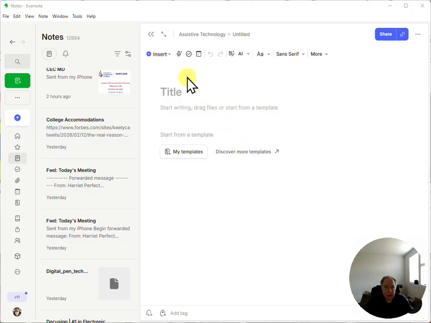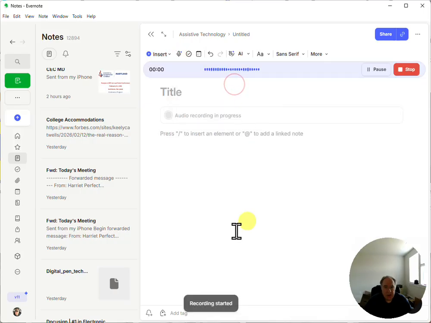So I opened up a new note, and now I'm going to select the microphone. Since I'm in person, I'm going to select that option, and now I'm just going to speak.